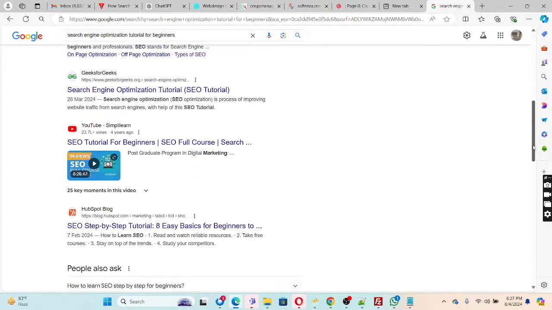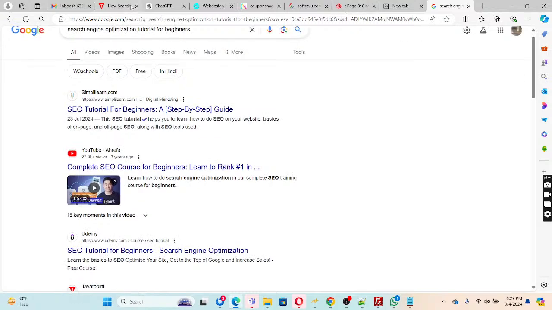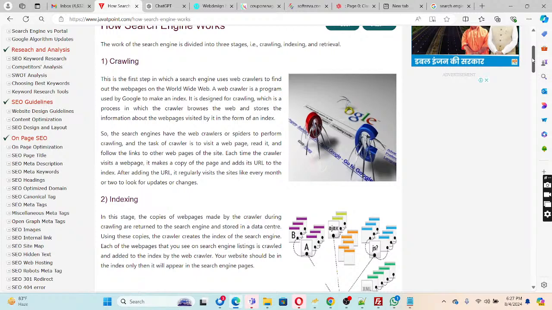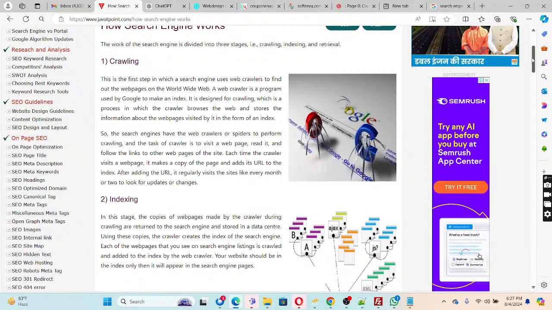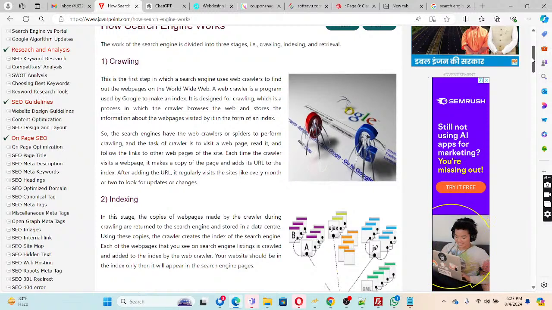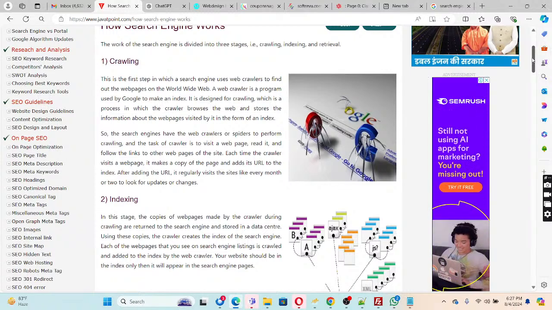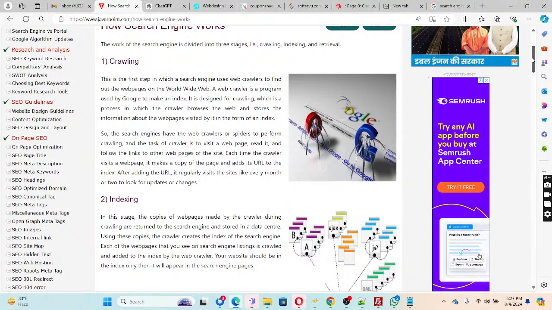So how did it get all this data? First and foremost, these are crawled by the search engine. This is the first step, in which the search engine uses web crawlers to find web pages on the World Wide Web. A web crawler is a program used by Google to make an index. It is designed for crawling, which is a process in which the crawler browses the web and stores the information about the web pages visited by it in the form of an index.